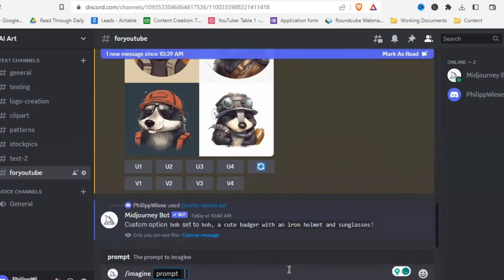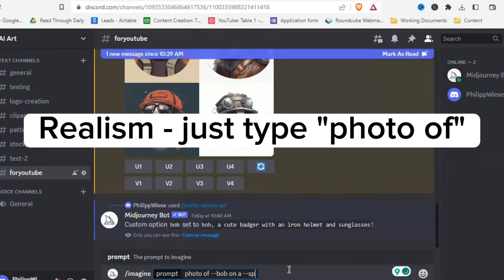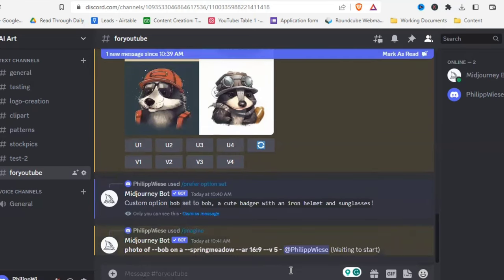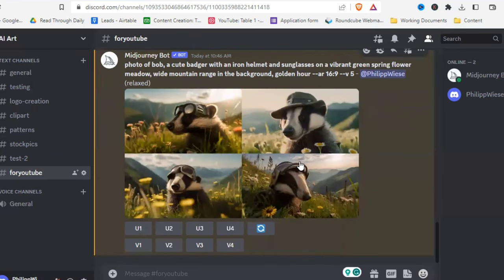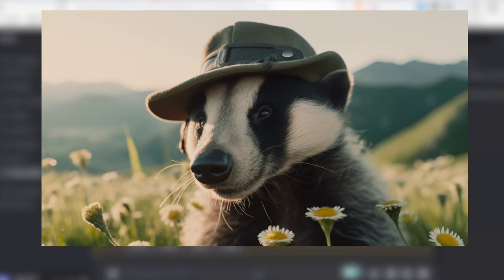And what we can do now very easily is, oh, by the way, when you want to make something realistic, just type photo of in front. So we make a photo of dash dash Bob on a dash dash spring meadow. And let's say with an aspect ratio of 16:9, which by the way, you can also put in the preferred option if you want to. And there we go, Bob our badger on our spring meadow. And I think I love the top right one. Oh, the top left one is also very, very good. Well, it's not exactly with an iron helmet and sunglasses, but it's still extremely cute.